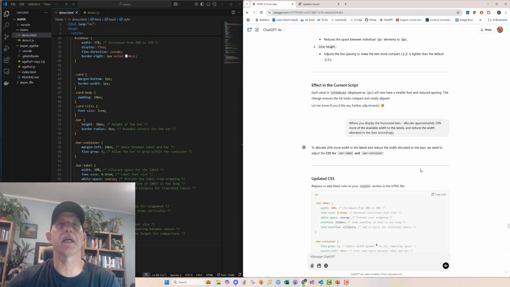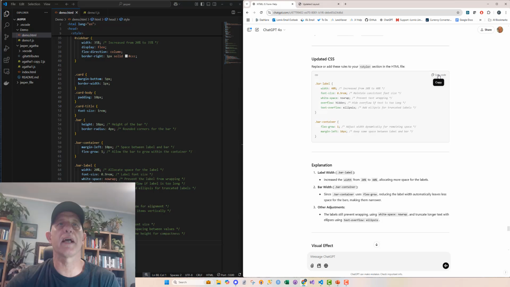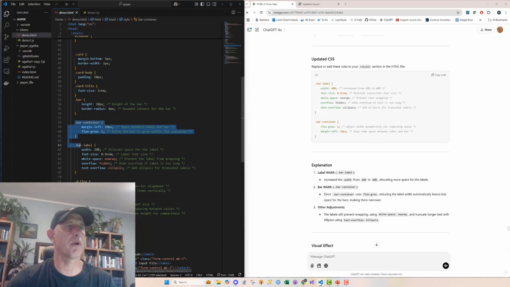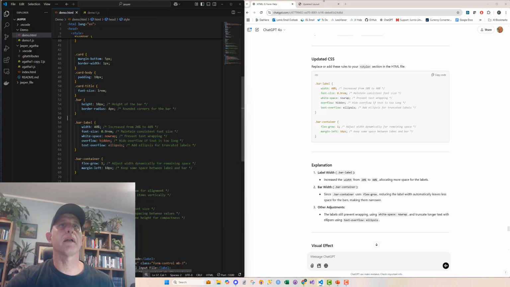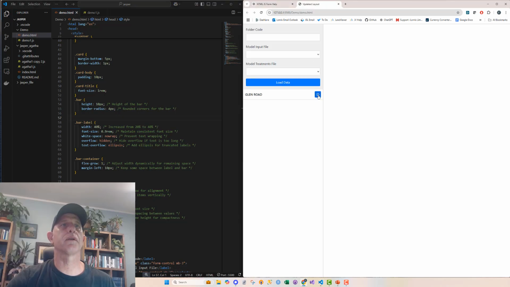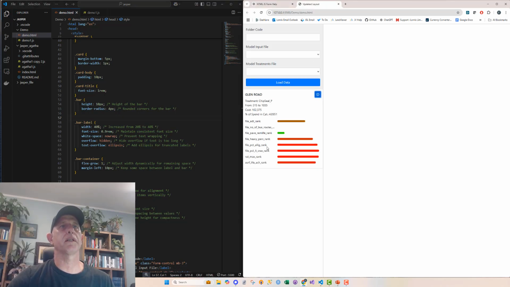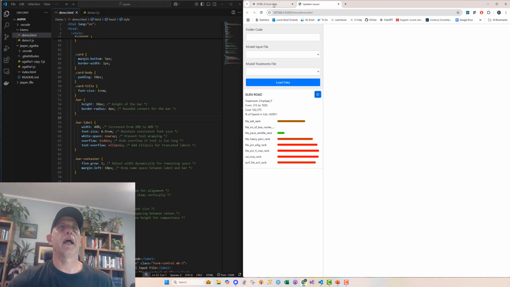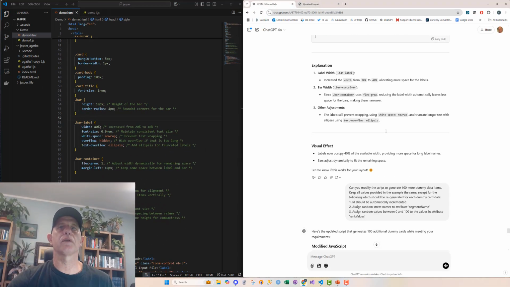And so it gave me again bar label and bar container, the CSS, the style sheet for that. So I just have to go and see bar label and bar container, these two. I'm going to Control V to replace them. And now if I go here, you can see now it looks much better. So you can see my labels are displaying quite nicely, and this really looks quite good.